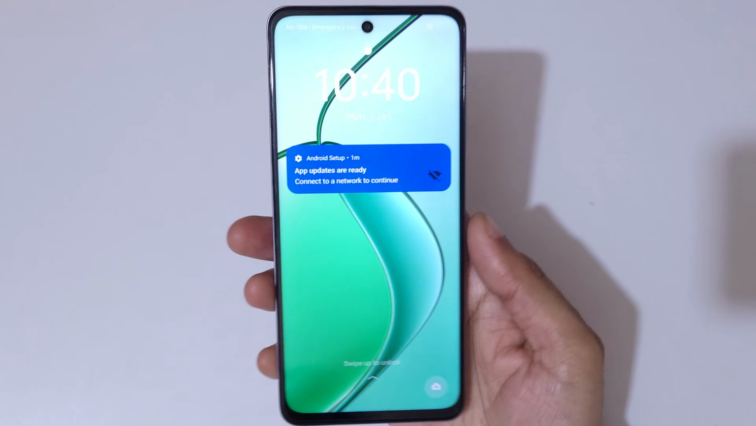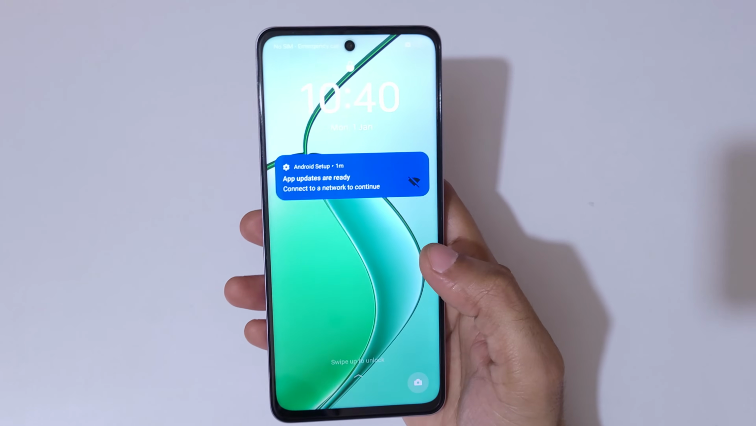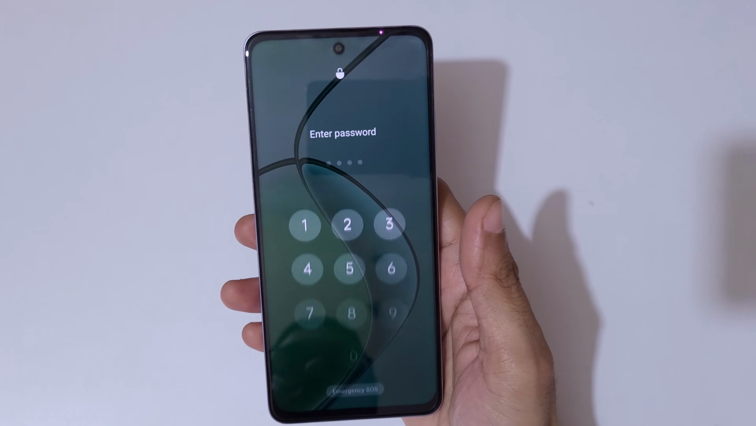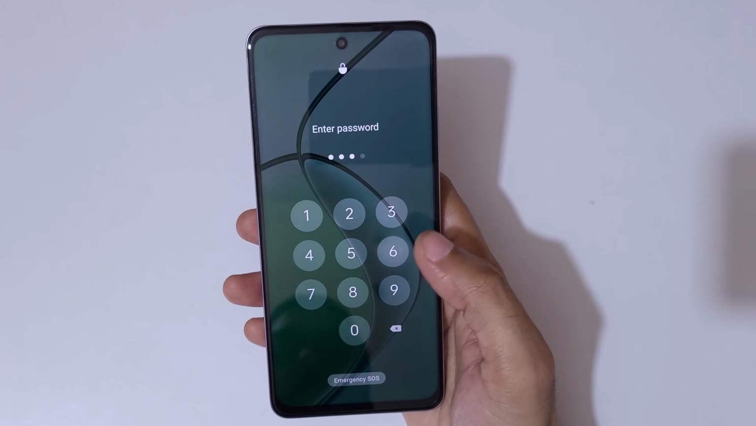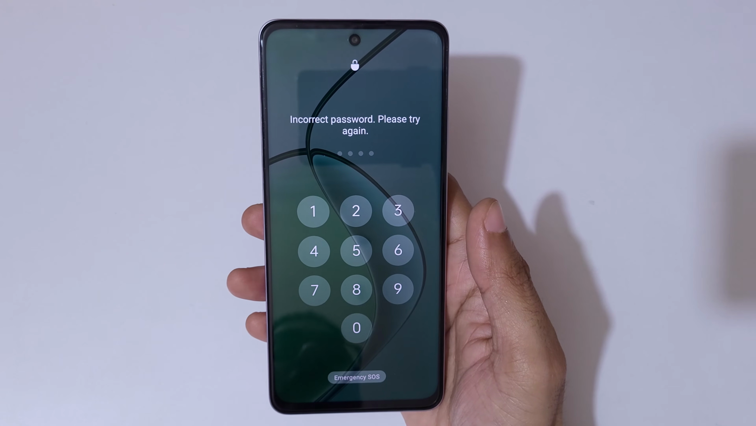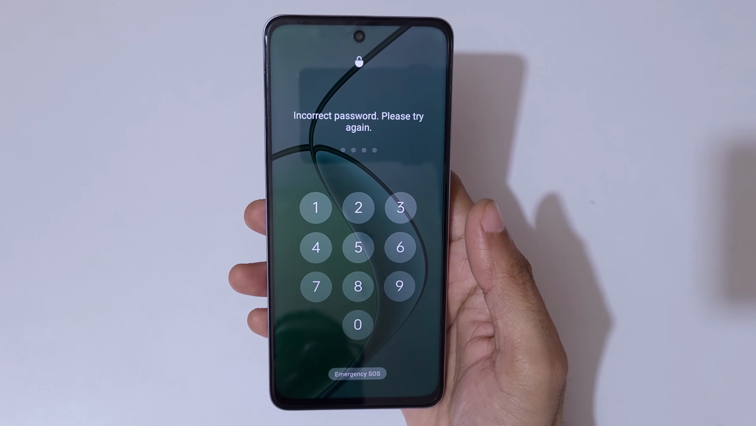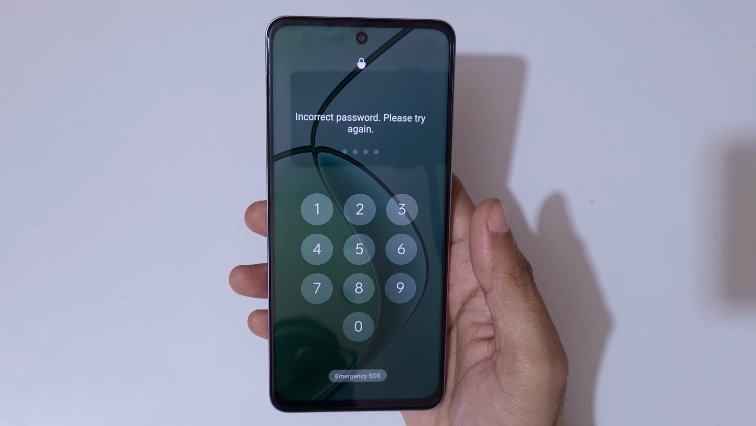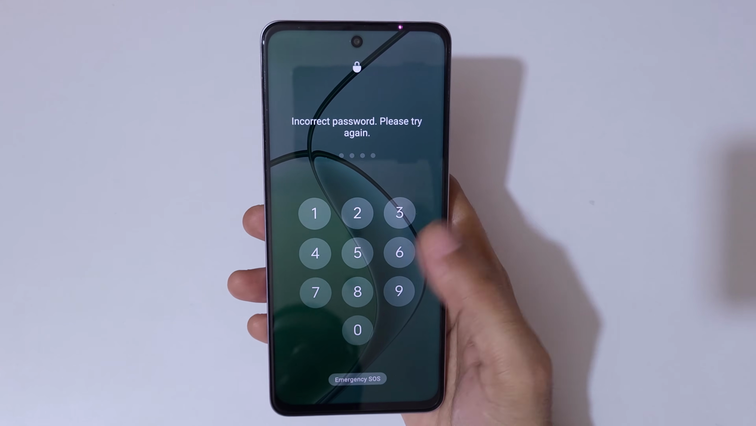In this video I'm going to show you how to unlock Realme phone if forgot password. So I have Realme 12X 5G in my hand. You can see it says enter password, and when I try, it says incorrect password, please try again. So how to unlock Realme phone if forgot password, pin or pattern.